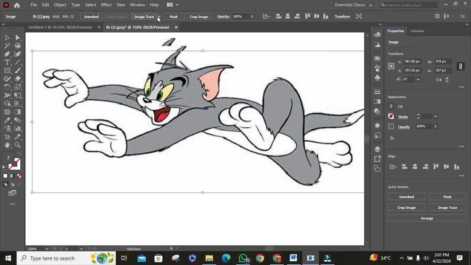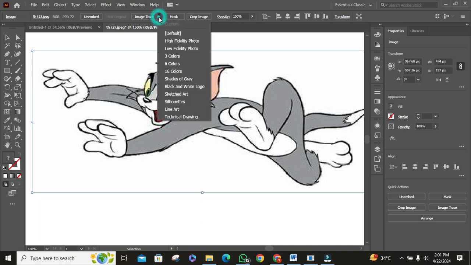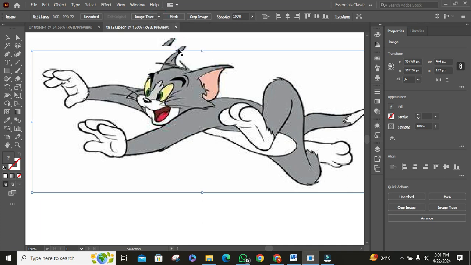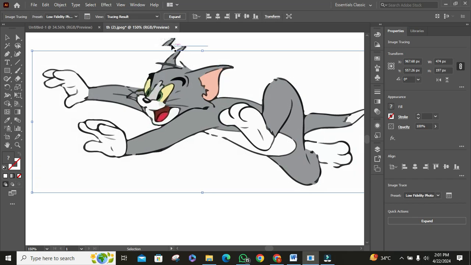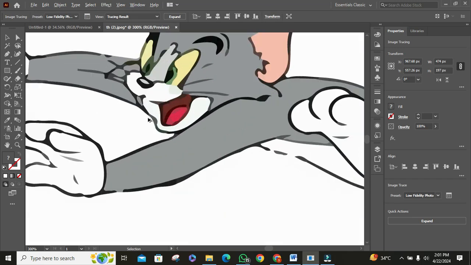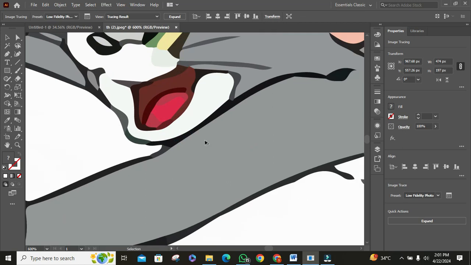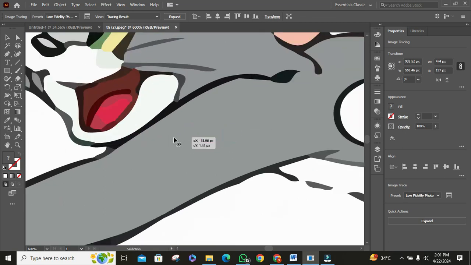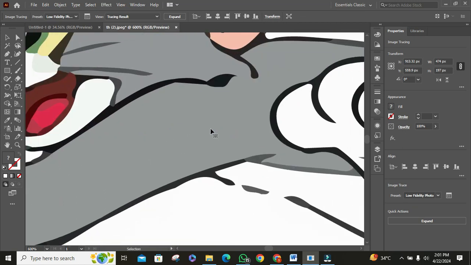Then click on bottom arrow button beside Image Trace. Then select Low Fidelity Photo. After this you can see high quality image. And that's how you convert low-quality photo to high-quality photo in Adobe Illustrator.